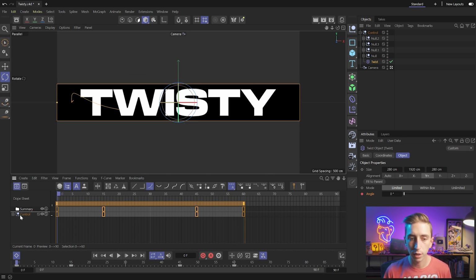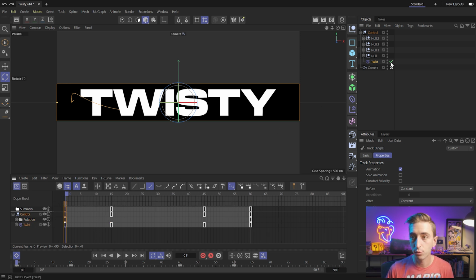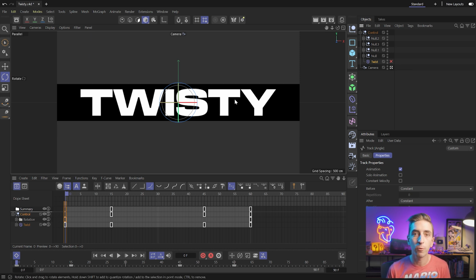Now they're all grouped underneath this control null. I need to expand this out to be able to see the rotation and twist keyframes individually. But first I want to disable the twist deformer. If I just click on that green check mark, it'll disable it. That way I can work on the timing before I add in the deformation from that twist deformer.